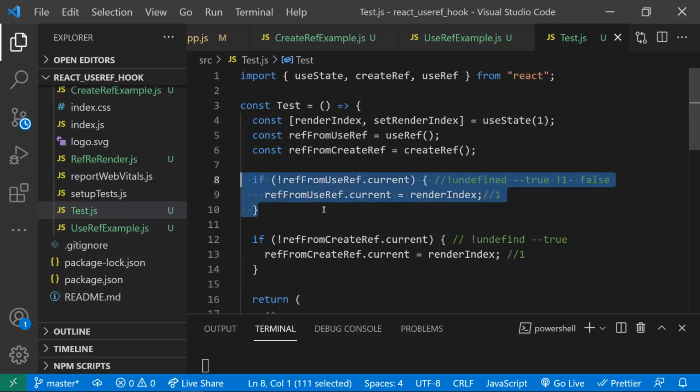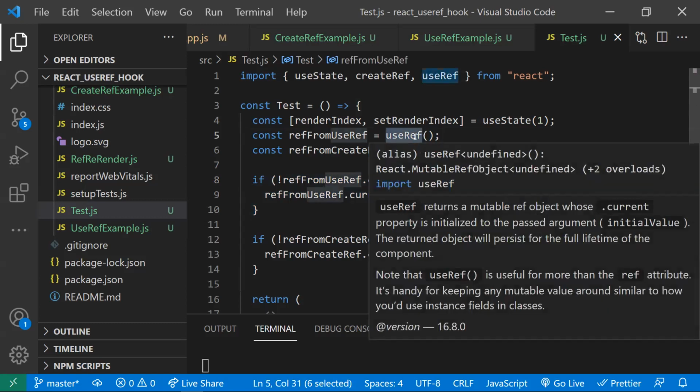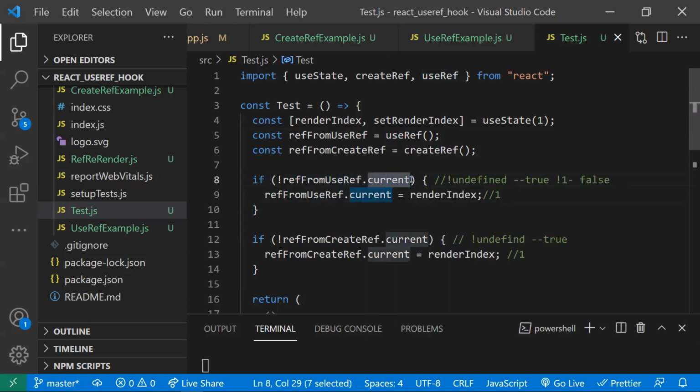So that is the proof that useRef will not recreate the reference. If it were recreating the reference, this current value should be undefined again, right?